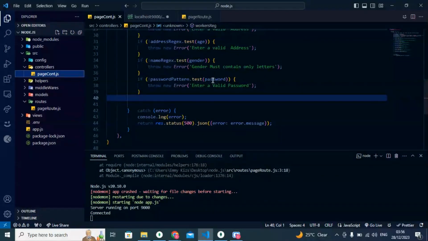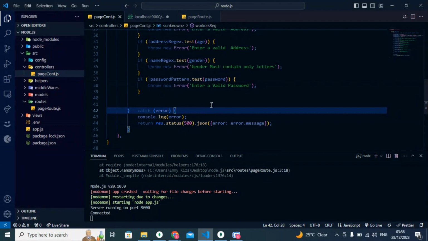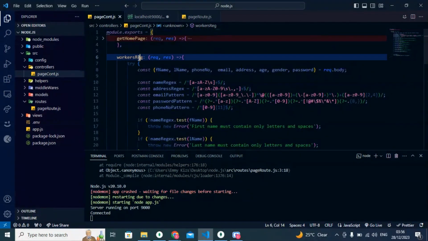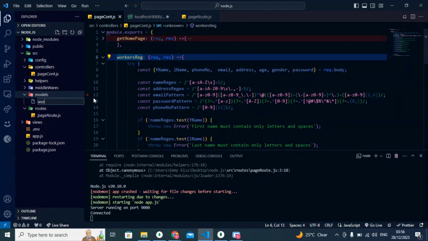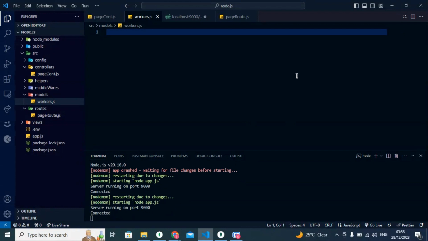What we need to do next is to create our schema, the collection that we'll be using to store these workers, any worker that is being registered through this module. So you move straight to the model folder and create a file. I will name it workers.js.